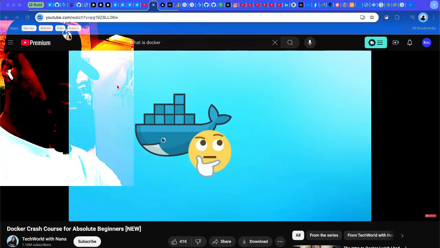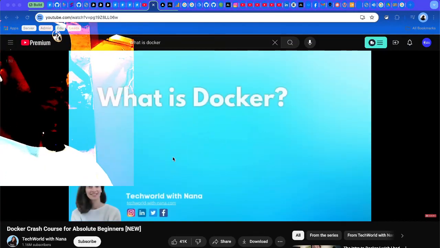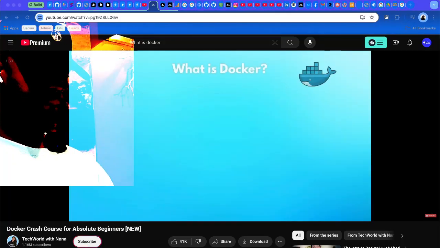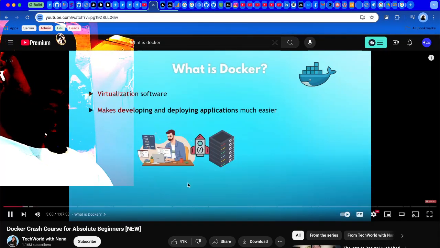Let's start with the most important question. What is Docker? Why was it even created, and what problem does it solve? In simple words, Docker is a virtualization software that makes developing and deploying applications very easy. Much easier compared to how it was done before Docker was introduced.